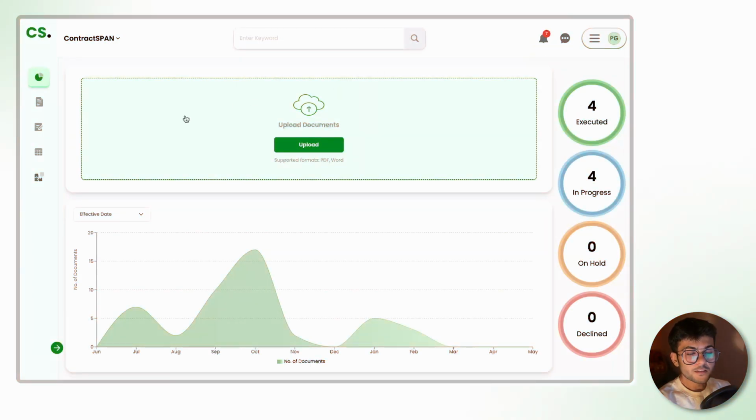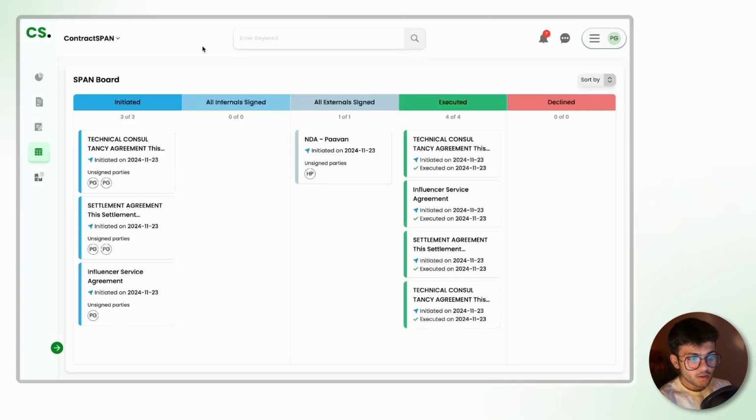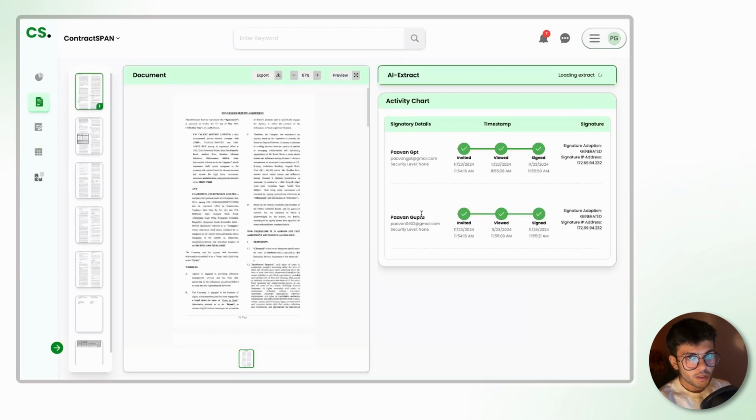Let's take a look at the span board now. The span board allows you to see the current statuses of your contracts in a very organized manner. Here, all the contracts are divided between 5 different status columns with each one representing a different status. For example, the all internal signed column represents those contracts which have been signed by the internals but are left to be signed by the externals. Vice versa for the external signed column. On opening any of these documents, you will be led to the document page where you can see in more detail as to who has signed and who hasn't.